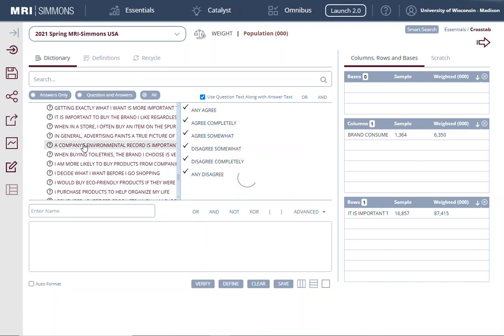This one, a company's environmental record is important to me in my purchasing decisions. I like that one. I'm going to choose any agree. I think my consumers would agree with that as well. So I'm going to also pull that one over here.